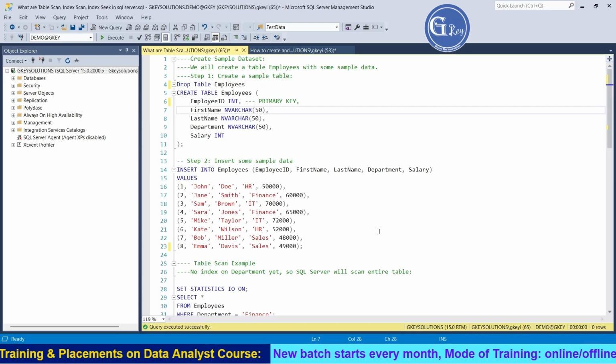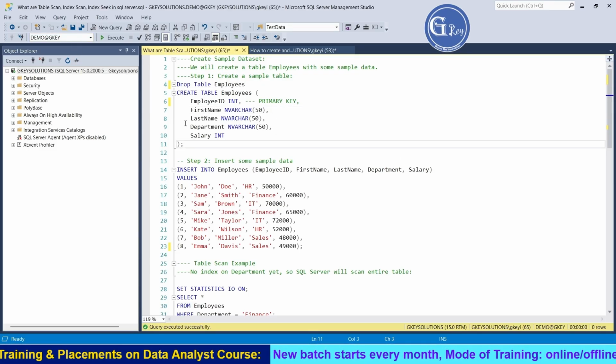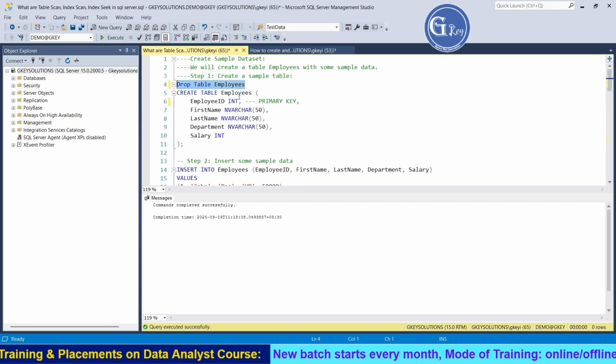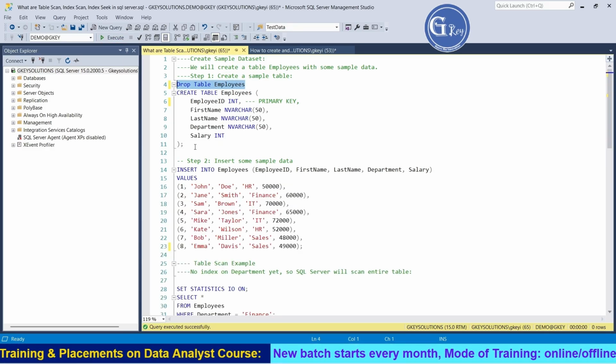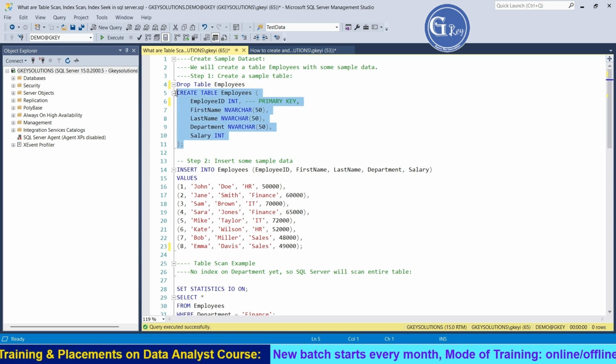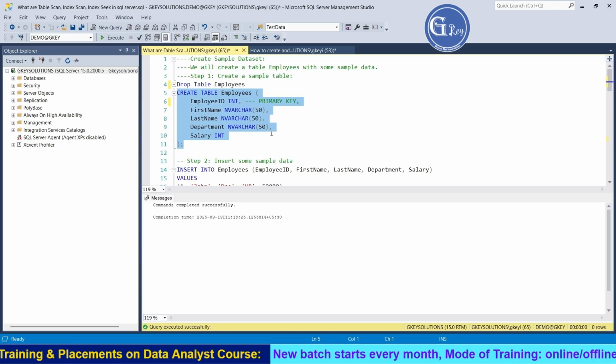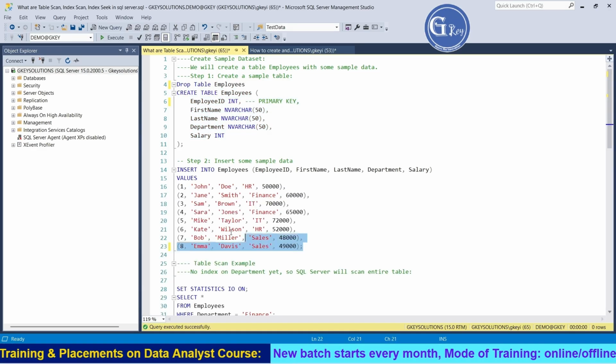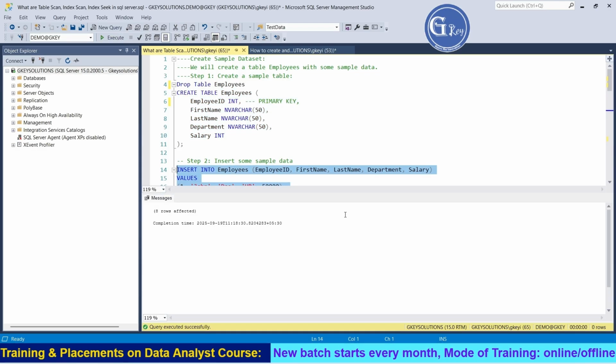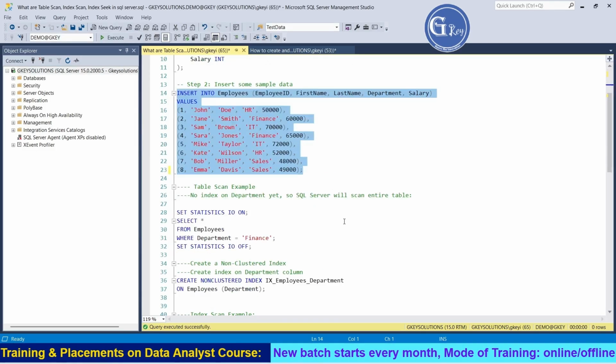We are in SSMS, that is SQL Server Management Studio, and we are at the demo GKey database. Let's drop this table if it exists in the database and create the table from the beginning. Here we are creating a table with employee ID, first name, last name, department, and salary. We are not having a primary key yet on the table. Okay, let's execute this query. The table has been created, and we are inserting 8 rows into the table.